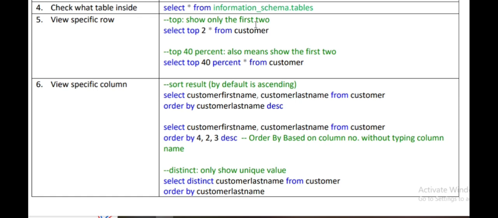Number 5, view specific rows. TOP shows only the first two rows. So we use a code snippet: select top 2 asterisk from customer. That will show only the top 2 rows. And then select top 40 percent asterisk from customer. That will show the top 40%.